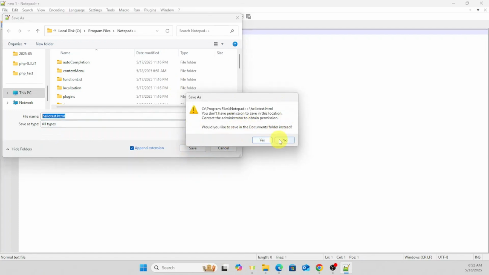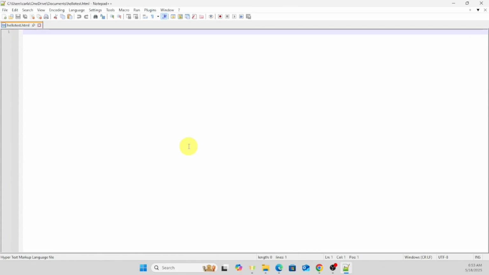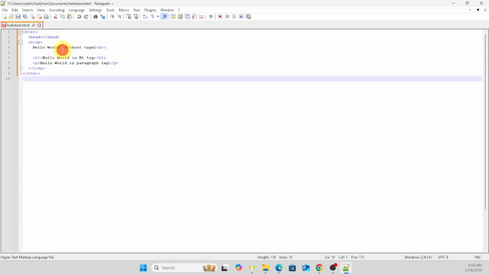So we don't have permission to save on this location. Let's try to save this onto the documents and click on save again. So don't forget the .html in the file name. So let's click on save. And then right after, let's go ahead and try to paste or write in the following code.